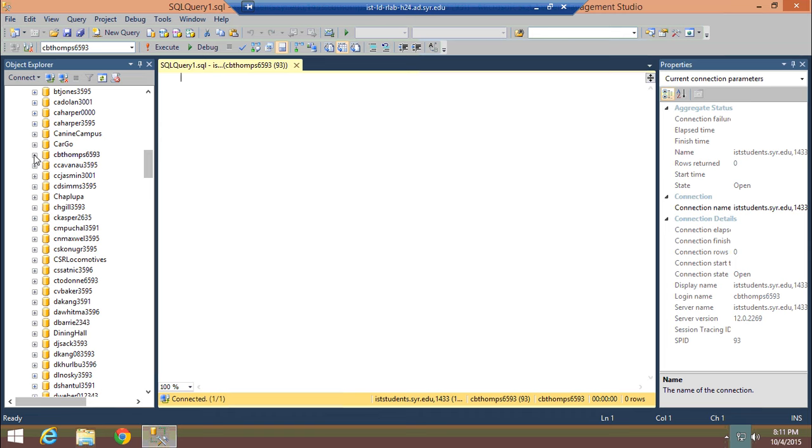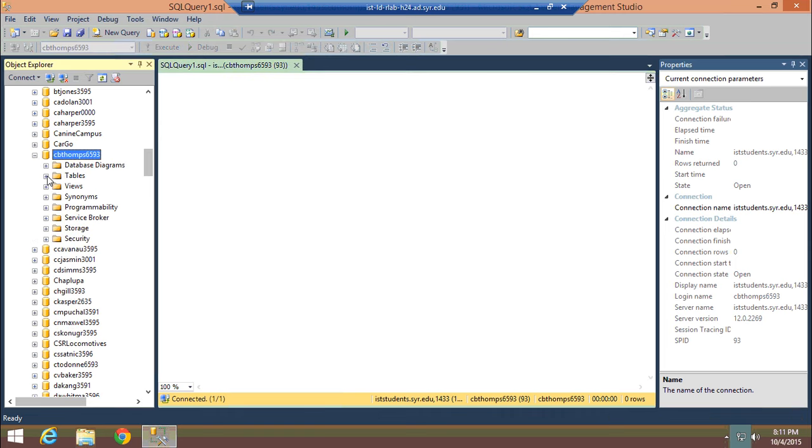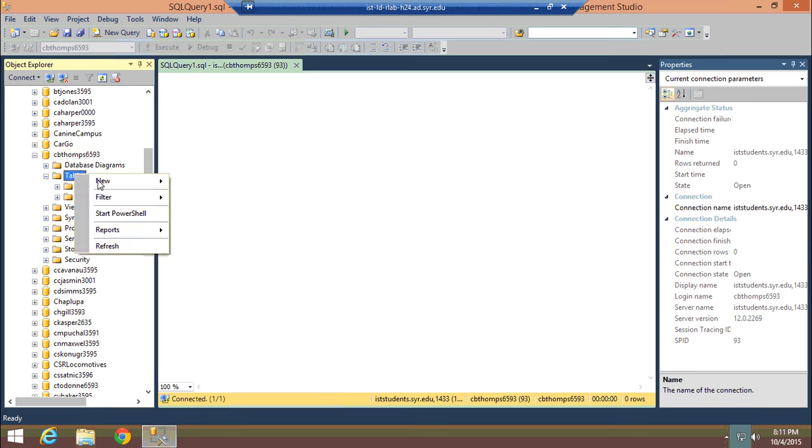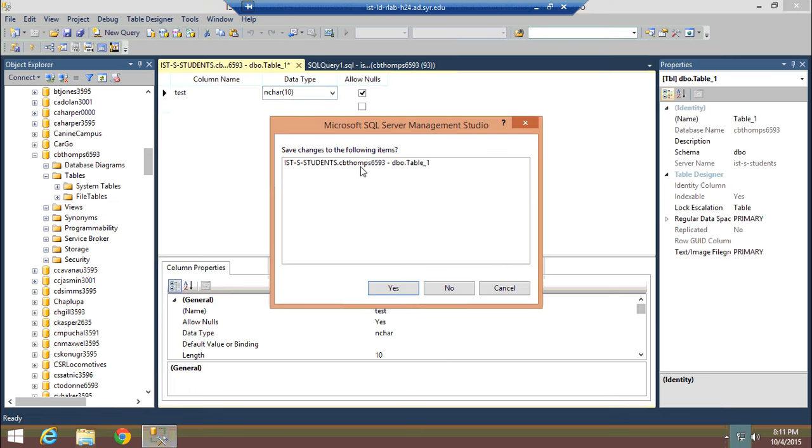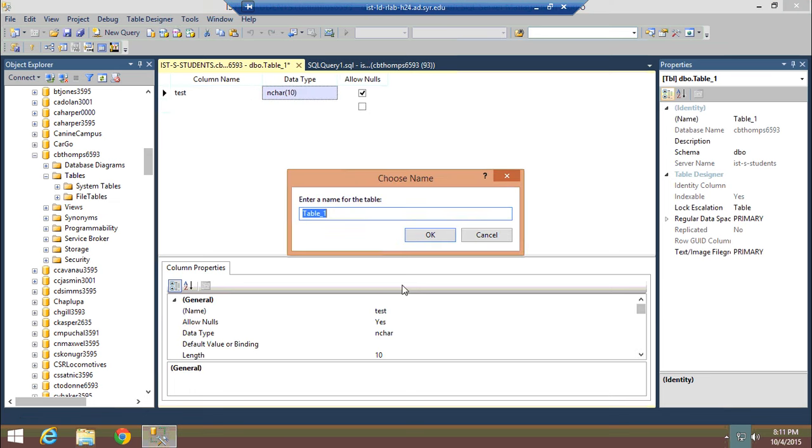Now I mentioned that everyone should create a test table just to make sure you have access, so you can just expand this window, expand tables, right click on the tables folder, hit new table, and then you can just make a column called test. Doesn't matter the data type. Hit the little X, say yes, I want to save. Let's call it test table.